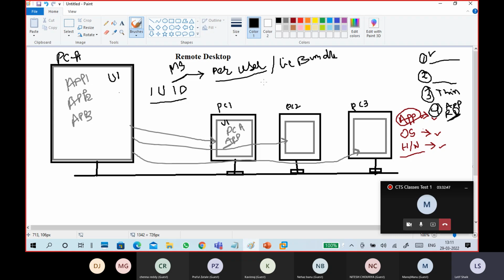Okay. So in a per user license, you can go for a license bundle, like a 10 user license, 10 users, 20 users, 30 users. They call it a license bundle. For example, in my infrastructure, 10 users are there. So I put a 10 user license bundle here. I have to buy it from Microsoft.